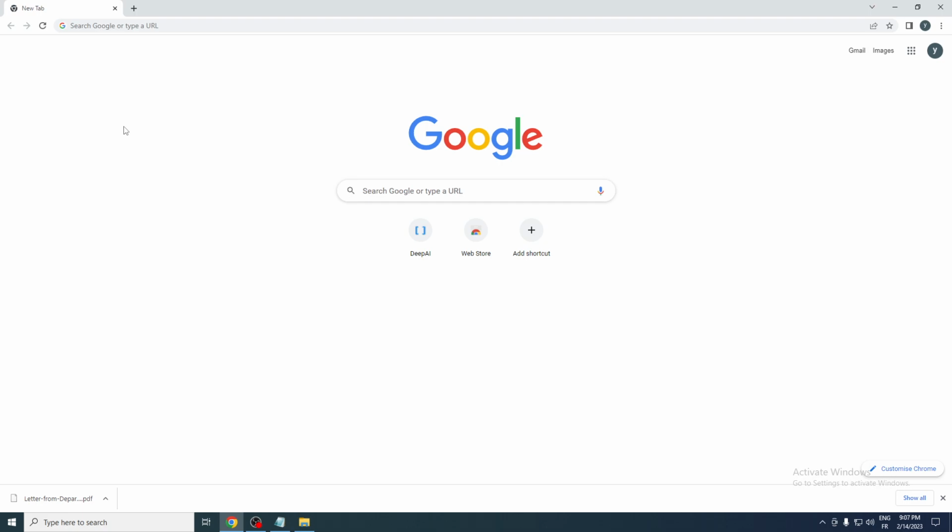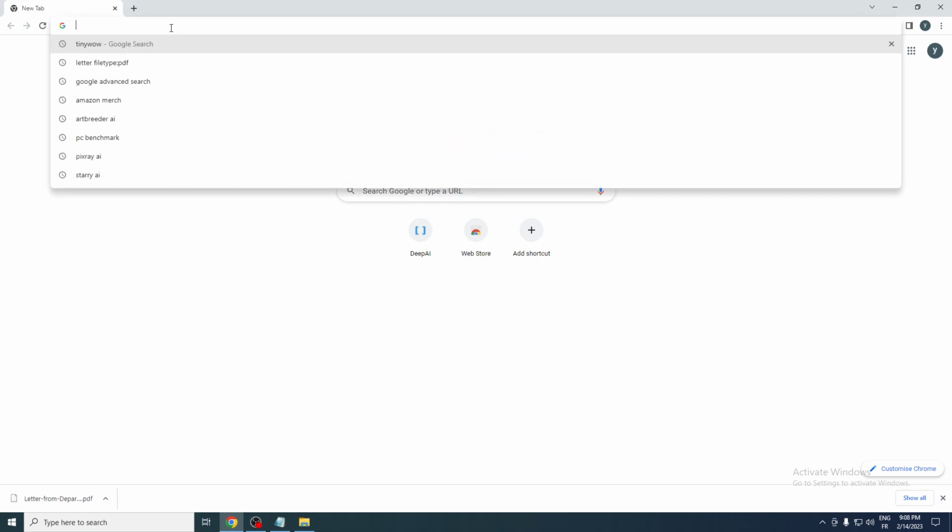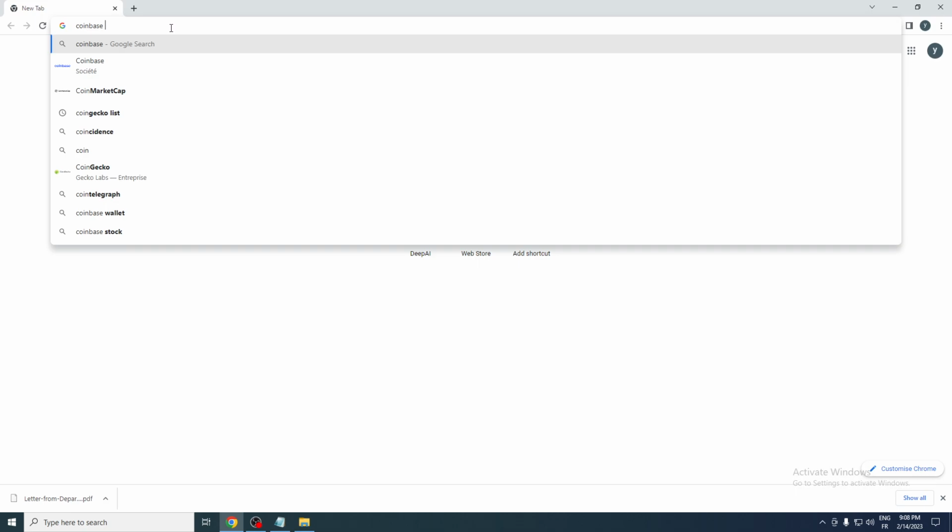In today's tutorial, I will be showing you how to set up your Coinbase wallet. So first of all, I will need you to go to your PC and open your browser, and from there go to the URL section and search for Coinbase wallet. So here we go, Coinbase wallet.